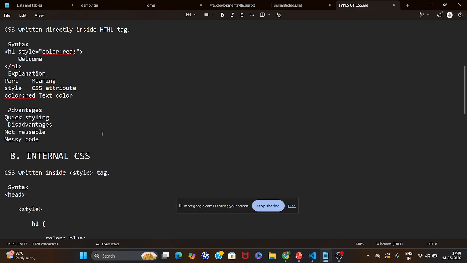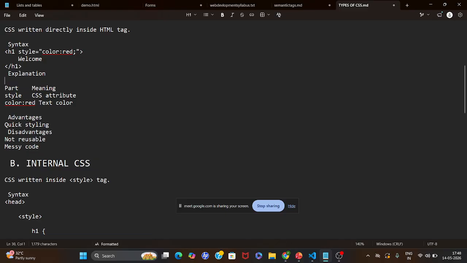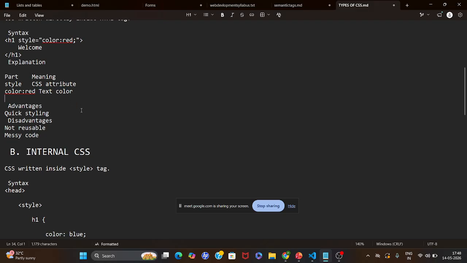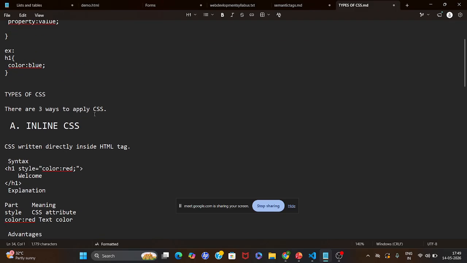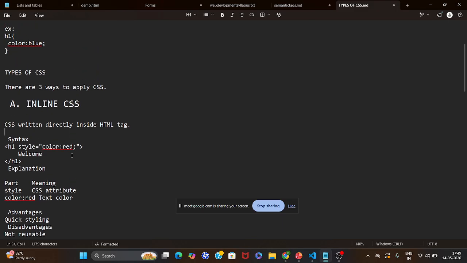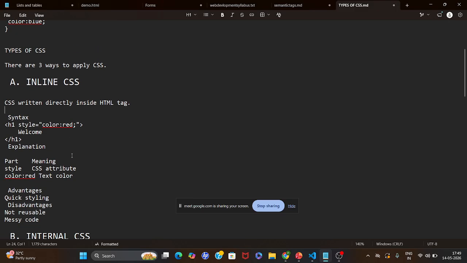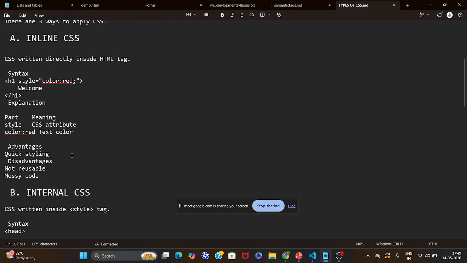So I hope you are understanding this part, and there will be an explanation example. Here, style is a CSS attribute and color red is a text color. There is an advantage of inline CSS: we can quickly build and style the code. But there are disadvantages too.